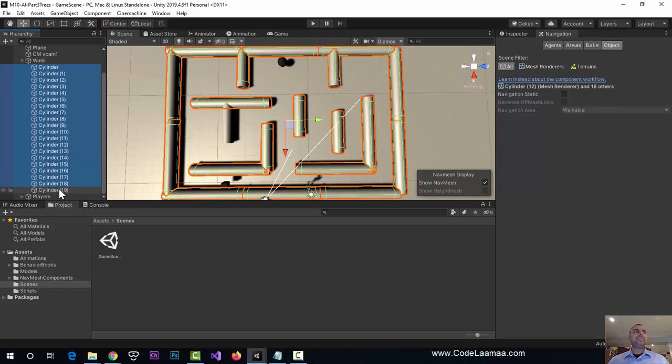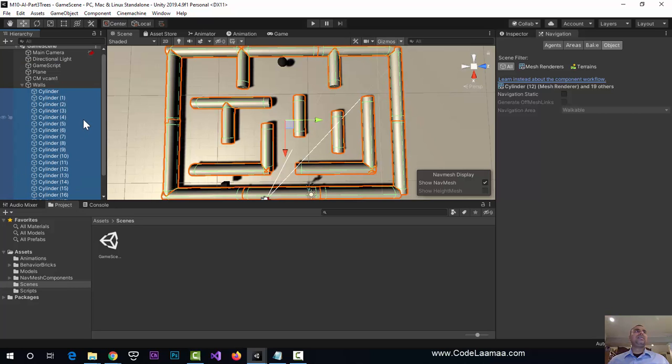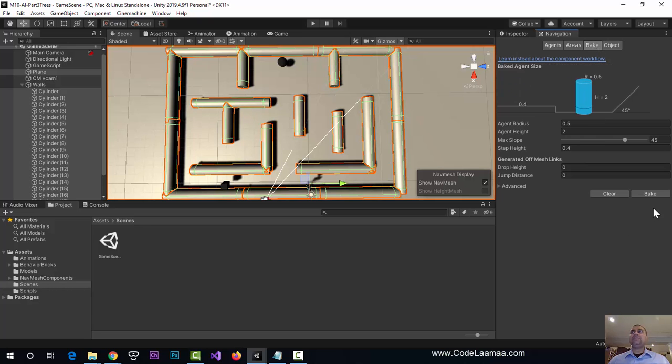All right, and in the last tutorial, we used a terrain. This time I'm just using a simple plane. So everything there is going to be checked off as navigation static. All right, and making sure it says walkable. All right, so now I want to bake this. So I'm going to click on the bake button here, and I'm going to hit bake.